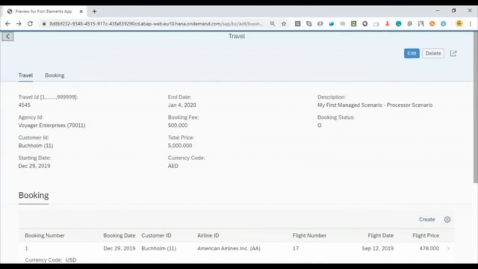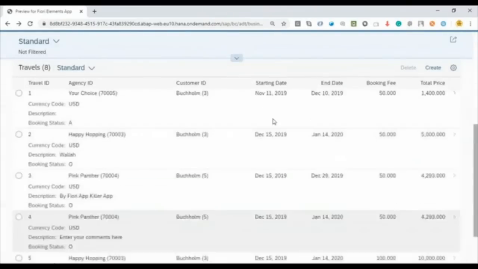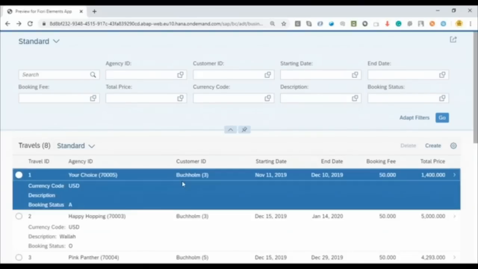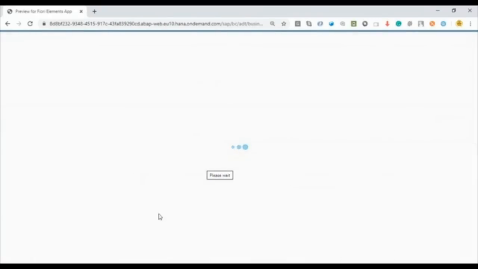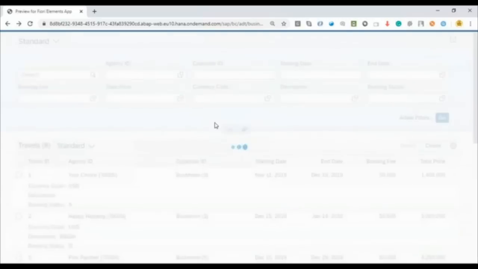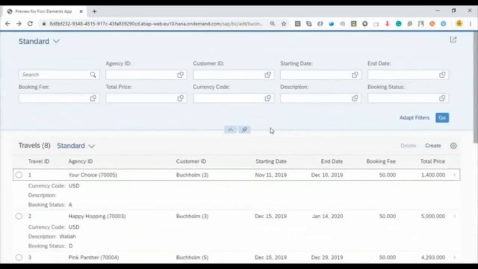Okay, so that was about the processor scenario. So you see, processor is able to create, edit, delete any of the booking. Now what about approver? Approver should not be able to create new booking. Approver should only be able to view the booking. Approver should only be able to edit the description and the price. But other than that, approver should not be able to edit anything. Okay, so that's the approver scenario we will be taking now.